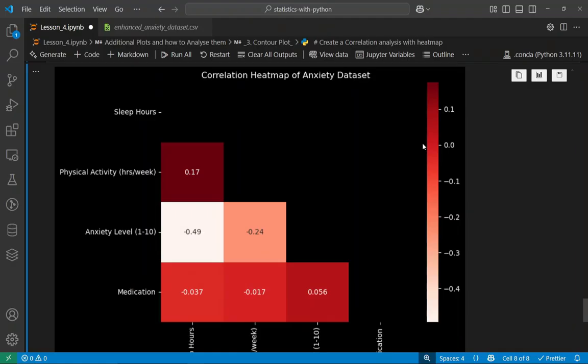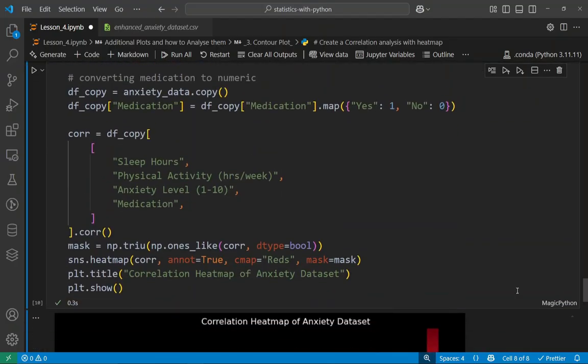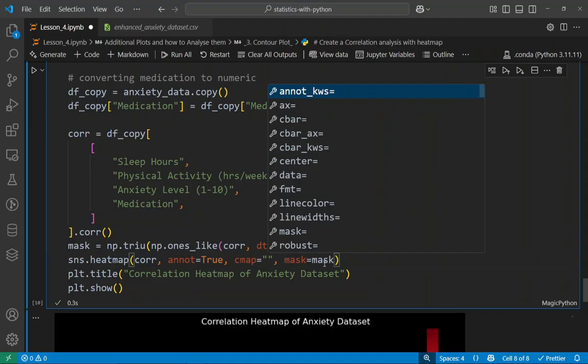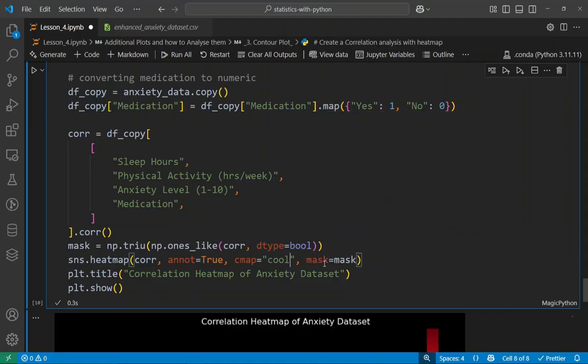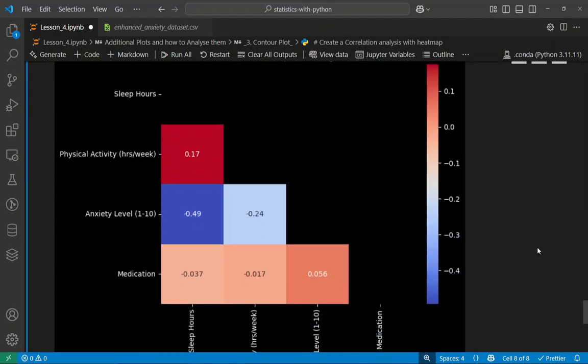On the right hand side we are seeing the intensity of the correlation from negative to positive. So we have a maximum of 0.1 positive correlation over here. This is the darkest part. Let me just select the cool warm instead. Alright, this is better.